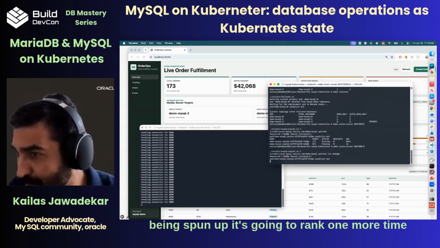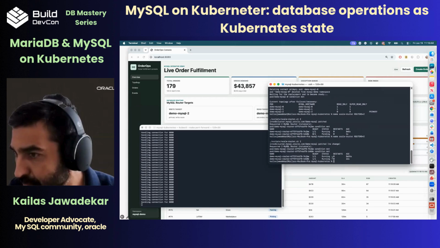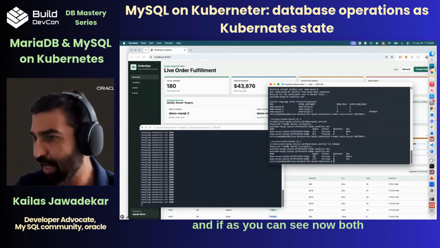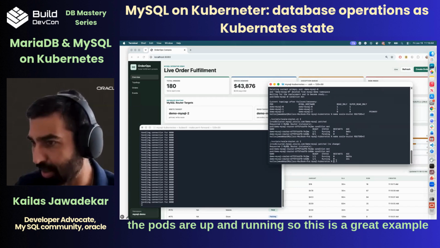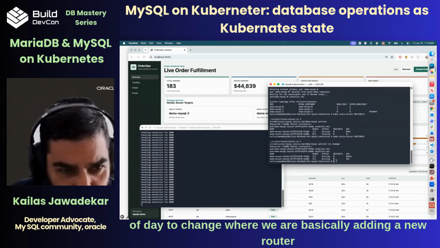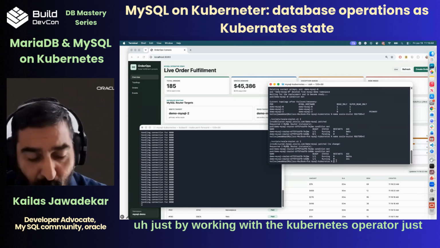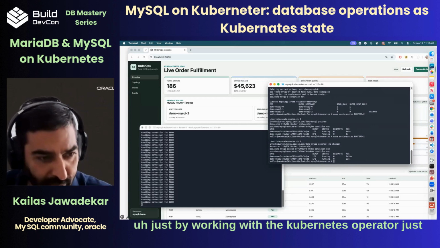Let's run it one more time. And as you can see now, both the pods are up and running. So this is a great example of a day two change where we are basically adding a new router just by working with the Kubernetes operator.